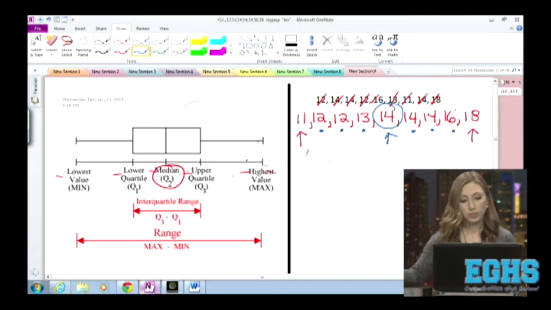Lower quartile is going to be the median of the bottom half of your data. And so when we're looking at the bottom half, I'm going to just highlight it so you can see this is the bottom half of our data.